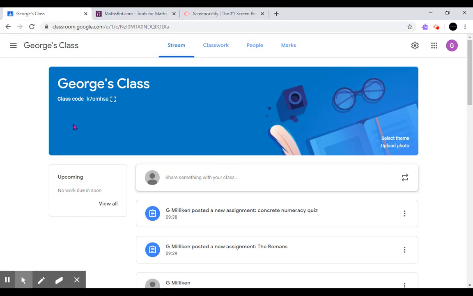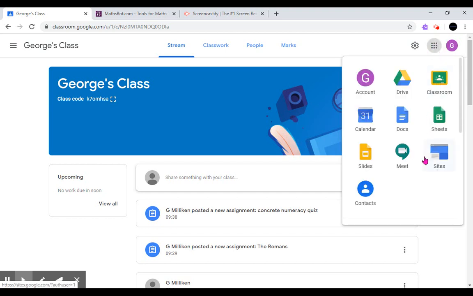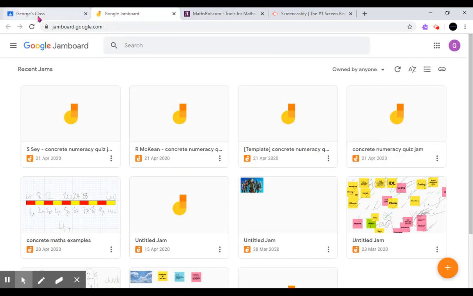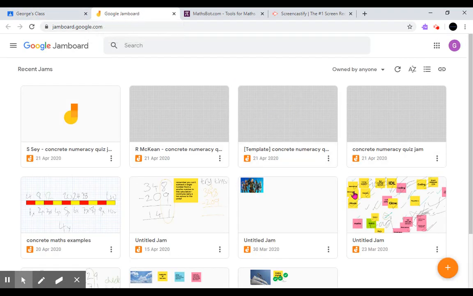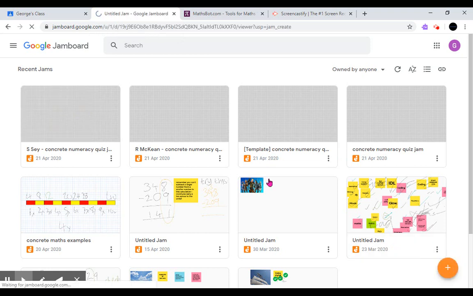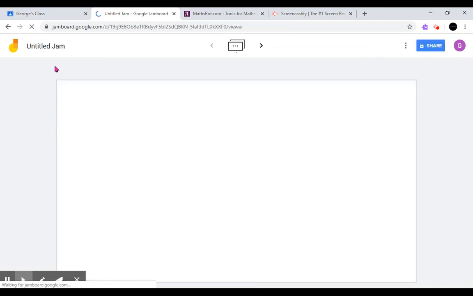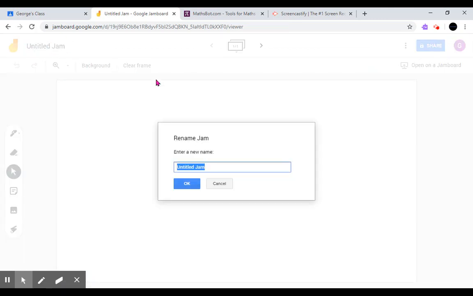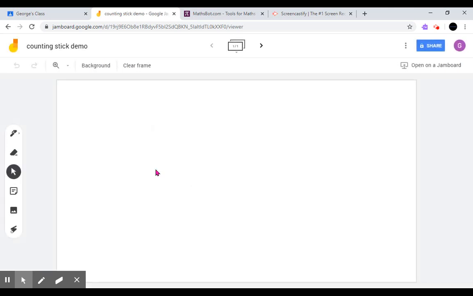So from Classroom, what I'm going to do is go up to the app selector, and in this case I want to use Jamboard. Okay, so it's this Jamboard app here, and I'm going to start a new jam. So first thing I want to do is name it. In this case I am going to use the counting stick. So it's now named, and that will help me when it comes to sharing it.